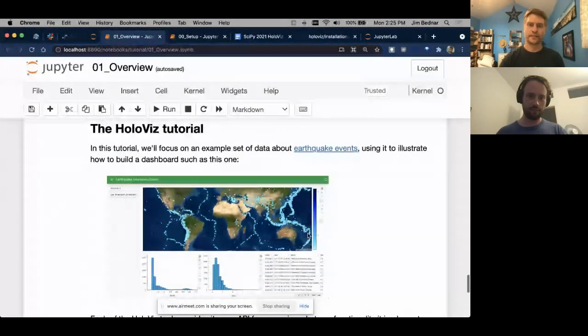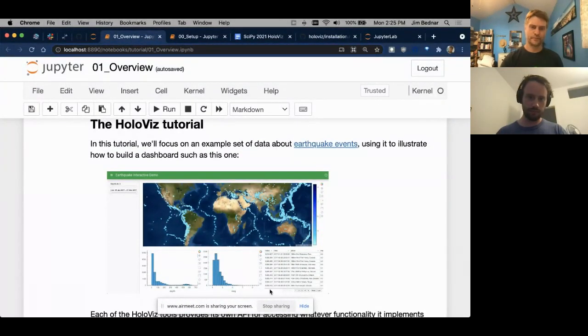Okay, and then where are we headed today? Today we're going to build up the ability to make this dashboard right here. We're going to start in a Jupyter notebook, build up each of the little pieces, and then show you how you link them together and how you add interactive widgets. And by the end of this tutorial, you should be able to write a dashboard like this yourself.